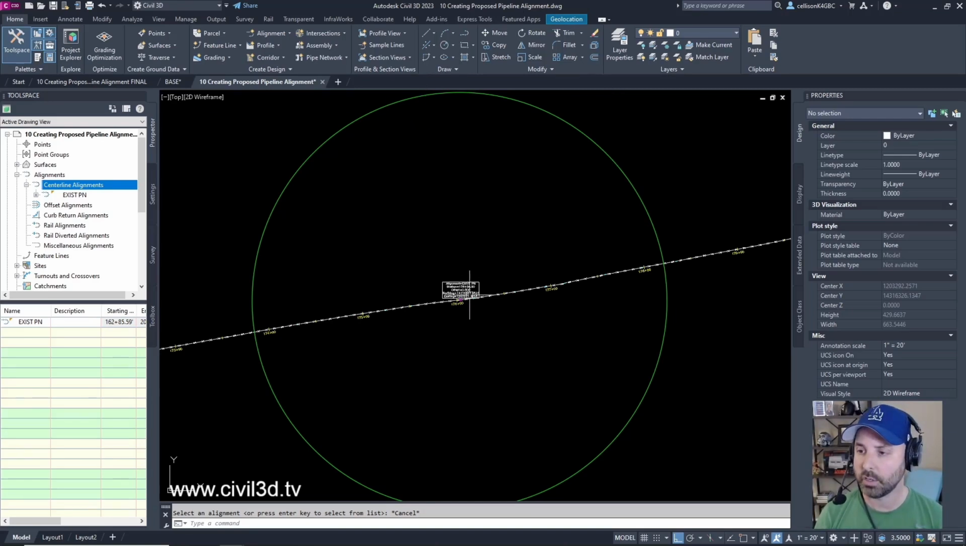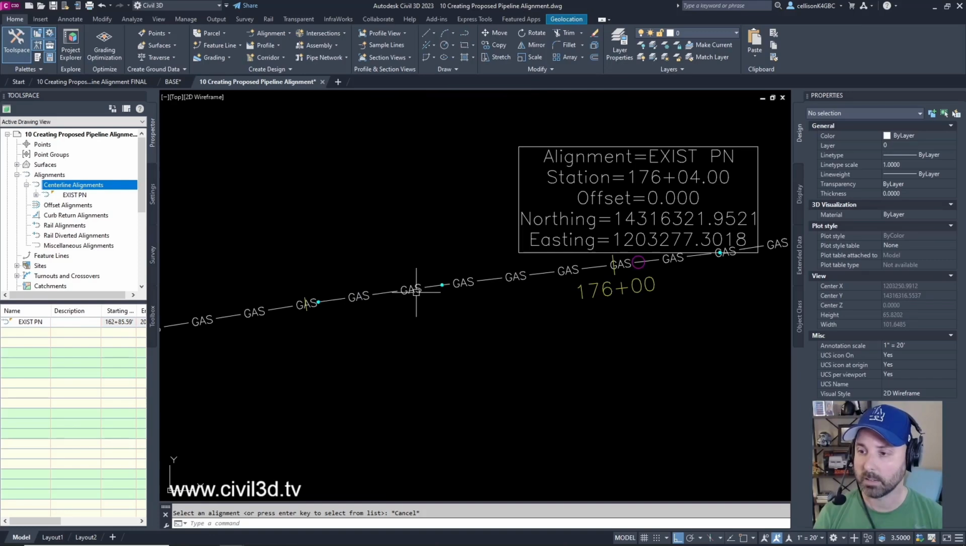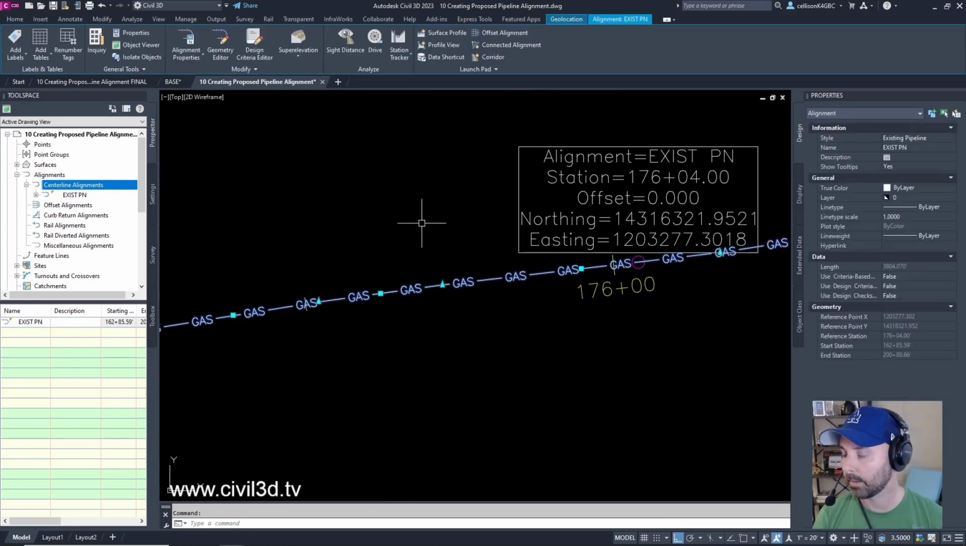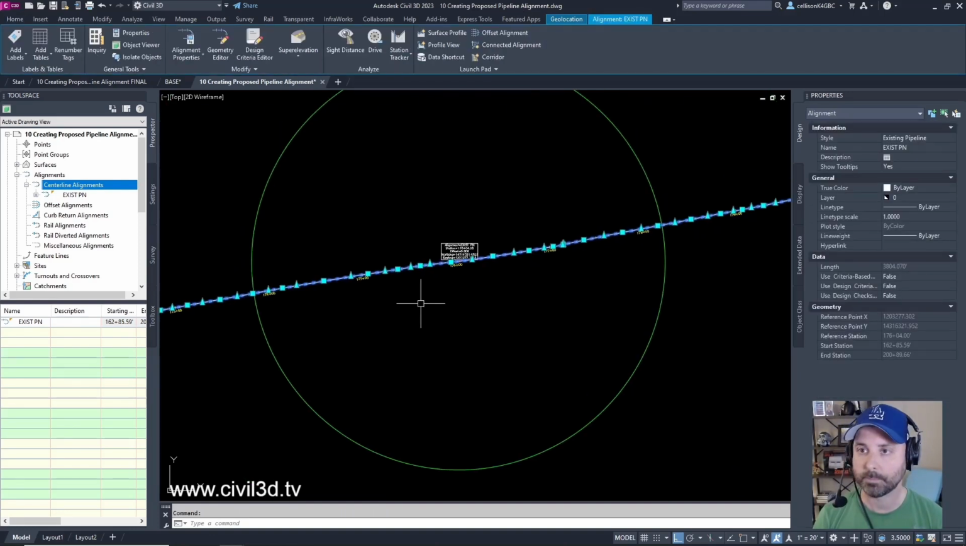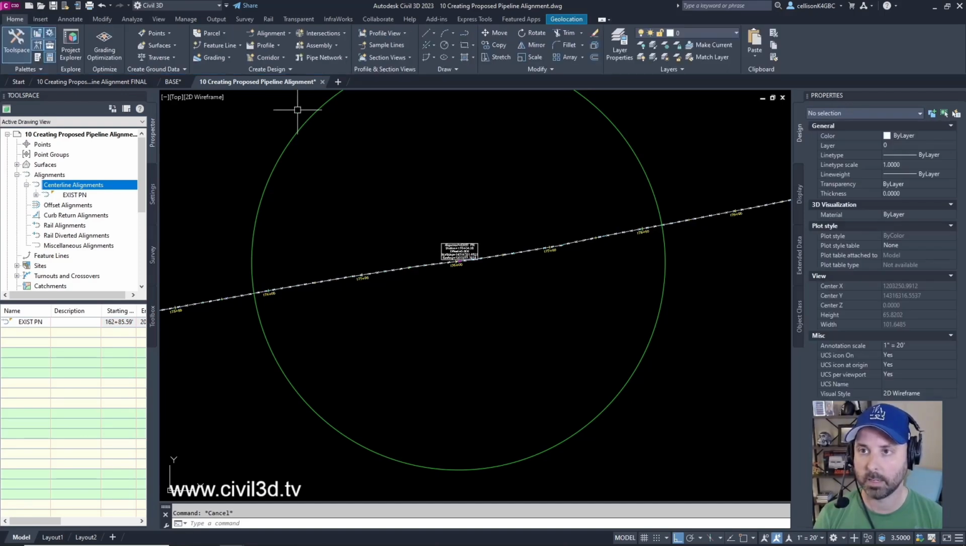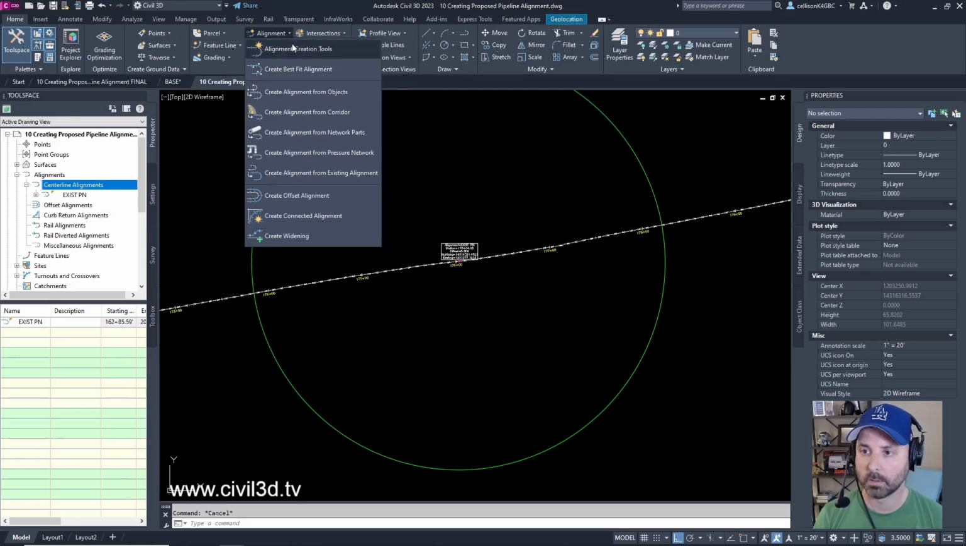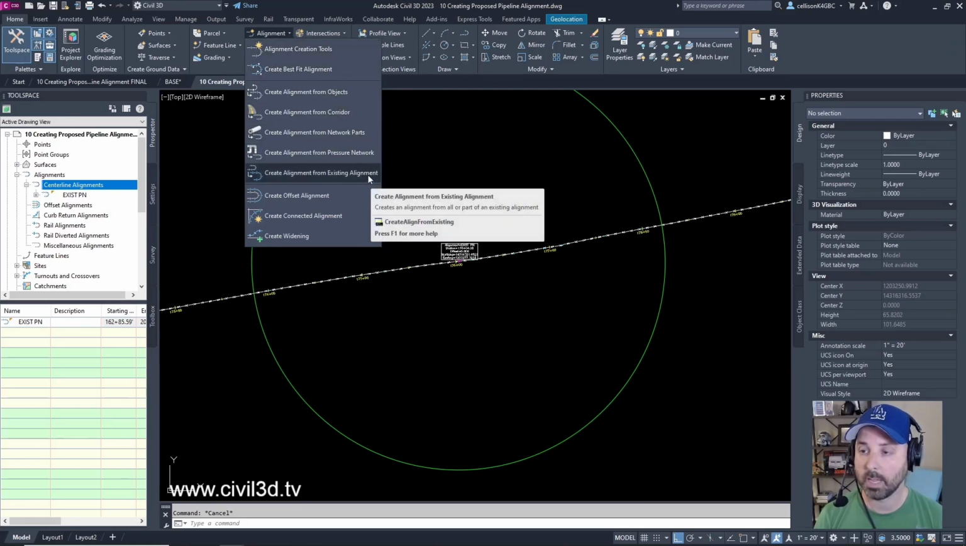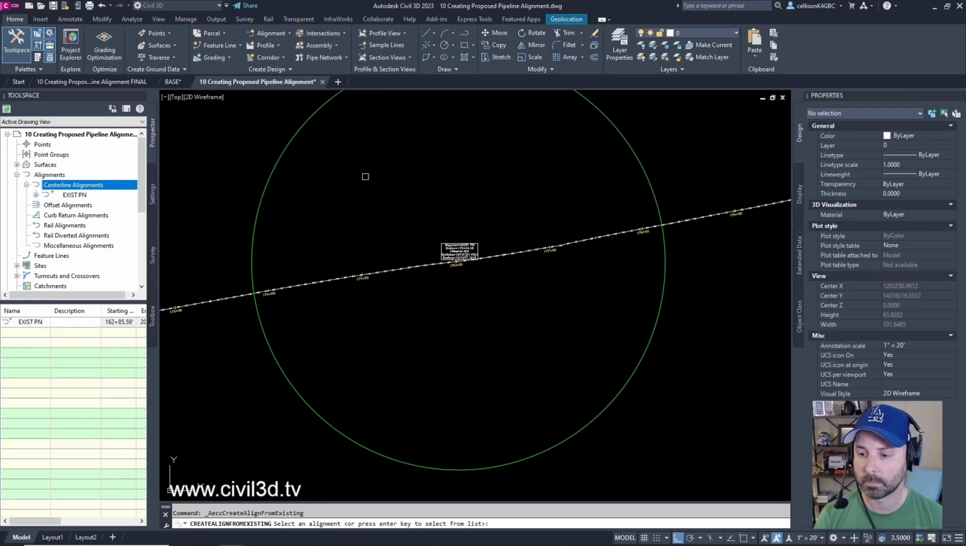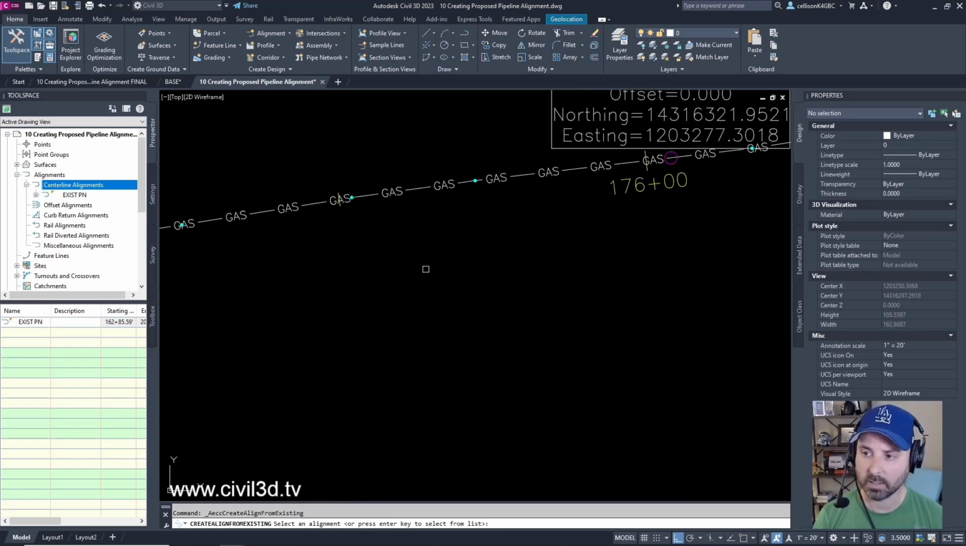So as we get into our drawing, again, we can select our existing gas pipeline, which you can see here. I'm going to escape out of that command. And then I'm going to go up into my Home tab, and then into my Create Design panel, select the Alignment drop-down, and then select Create Alignment from Existing Alignment. Our command line is asking us to select an alignment or press Enter to select from a list. I'm just going to go ahead and select our existing alignment.